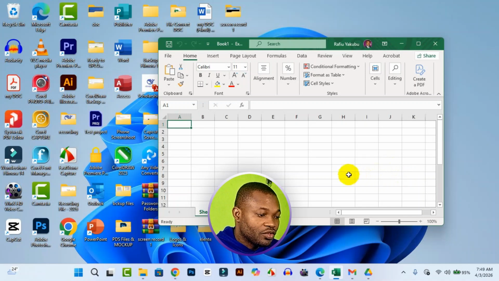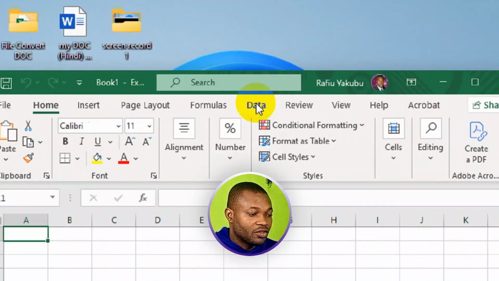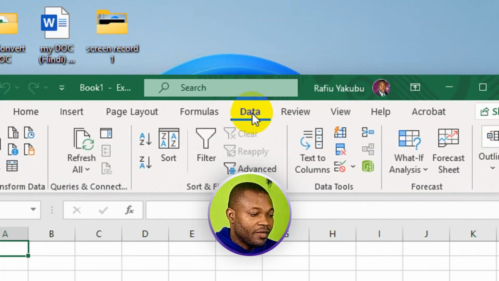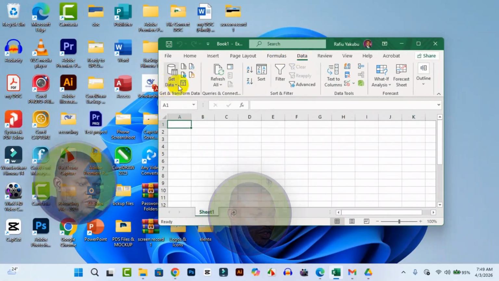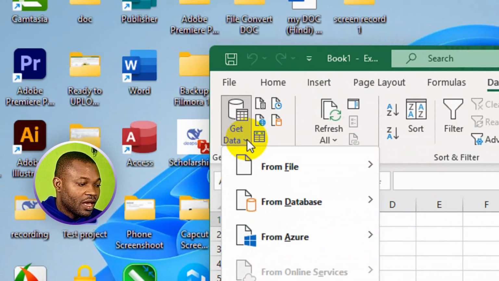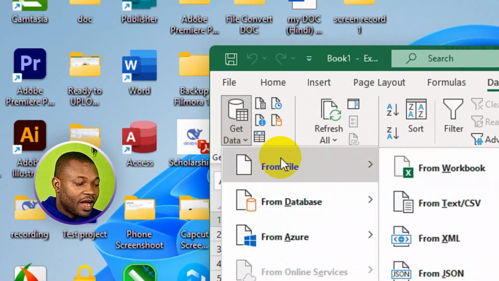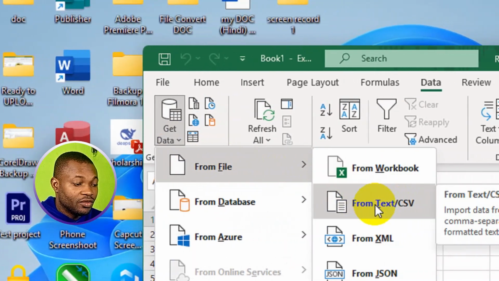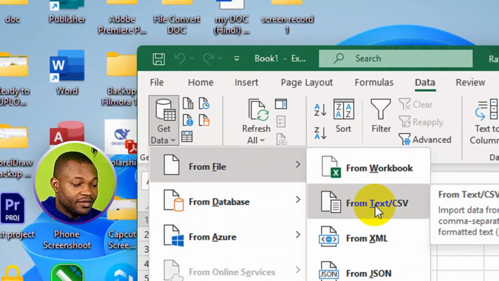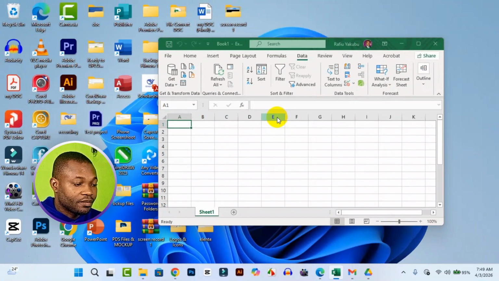The very first thing you want to do is to go ahead and open up your Excel, and the next thing you want to do is to navigate to data. Go ahead and click on data, and the next thing you want to do is to navigate to get data. Click on here, and then go ahead and navigate to from file, and then go ahead and navigate to from text or CSV. So go ahead and click on that.